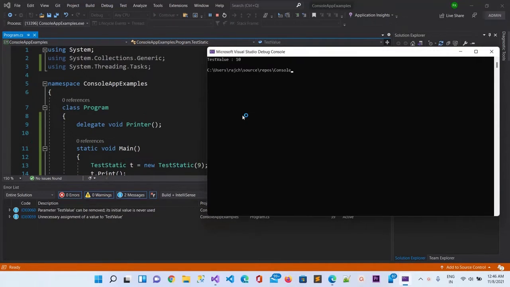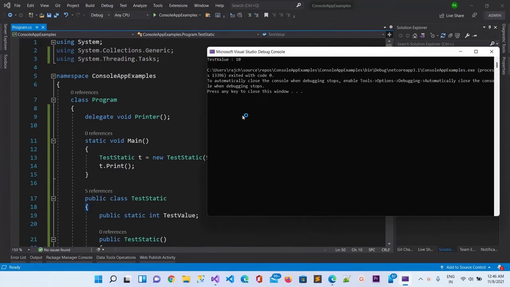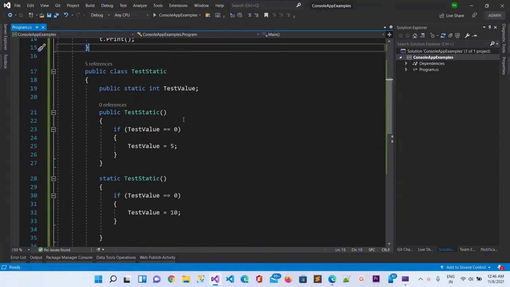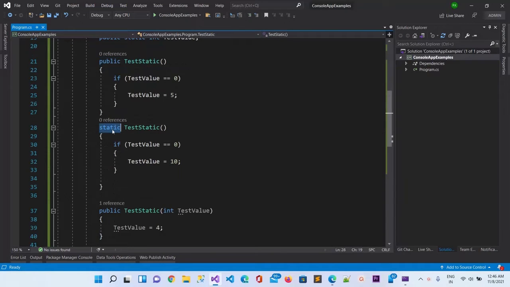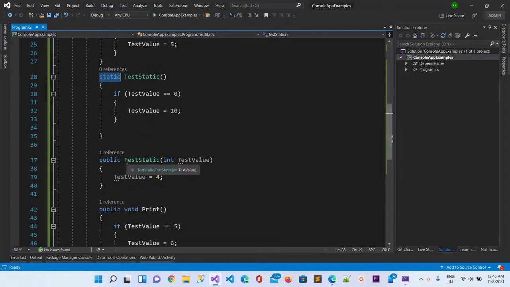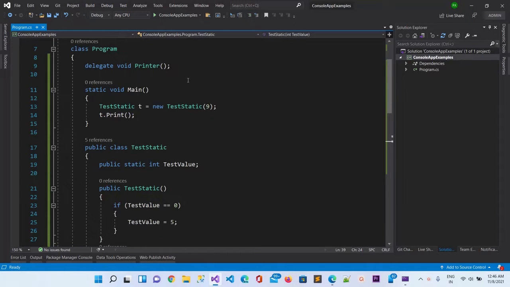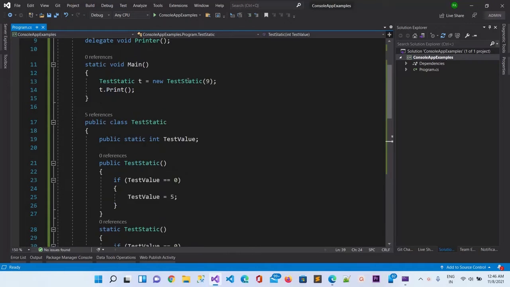The output is the test value 10, and that is because this is the public constructor, this is the static constructor, and this is the parameterized constructor. But you can see here this is the test value and again this is the test value. That means we have overridden the same thing. Value 4 was not saved in the global variable here. This is the global variable.